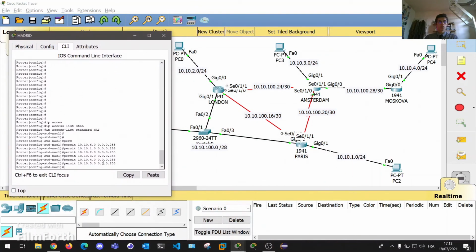Now we have this: permit 10.10.100.0 0.0.0.15, permit 10.10.100.20 0.0.0.3, permit 10.10.100.24 0.0.0.3, and is that it? Nope. Permit 10.10.100.16 0.0.0.3 and permit 10.10.128.0 0.0.0.3.